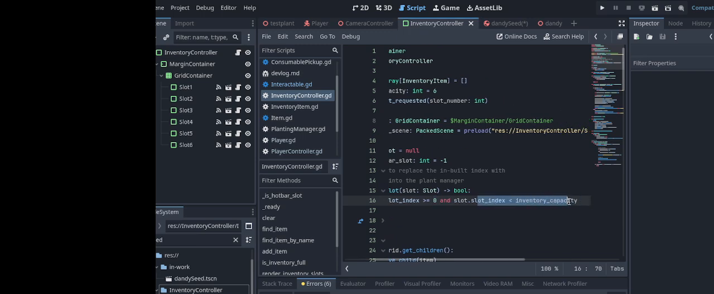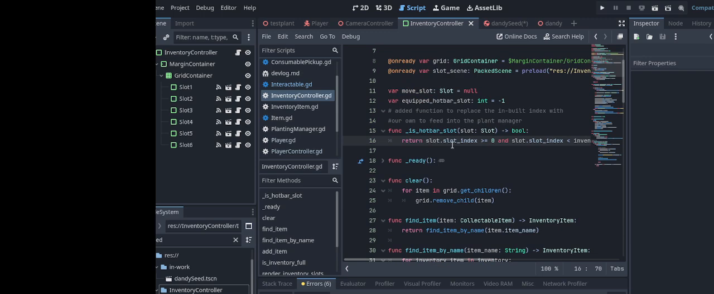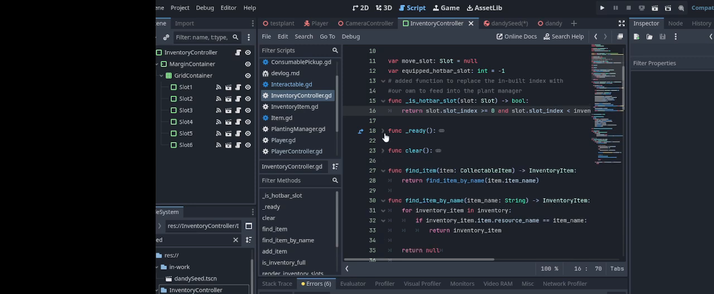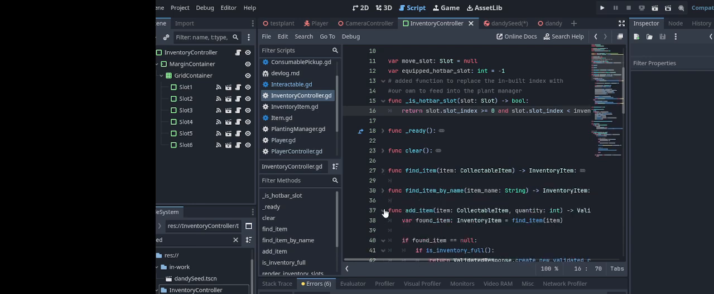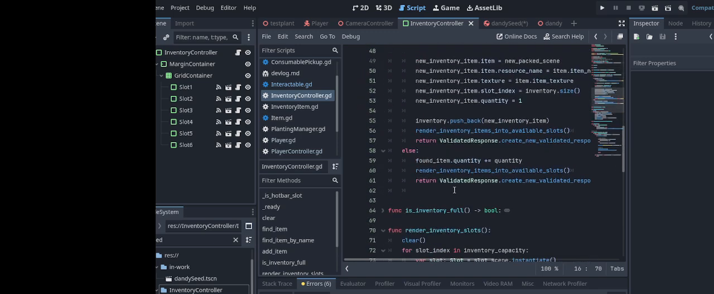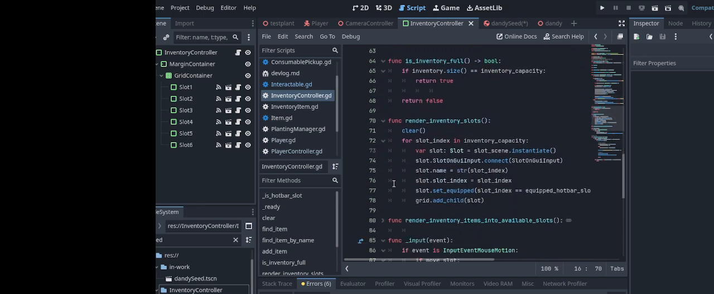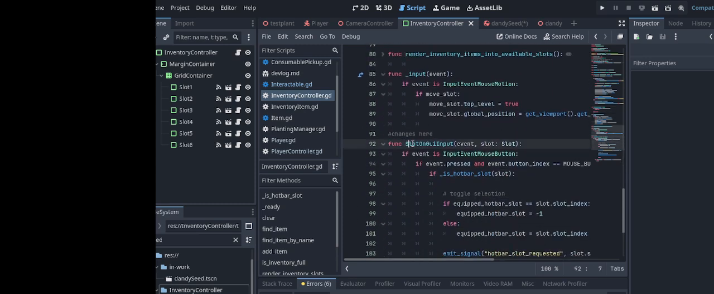And then I just did to inventory capacity because obviously I might change how the inventory works in the future. So there's nothing, no changes here. There are no changes here. Yeah, there's nothing here changed. Yeah, the changes were on this function.